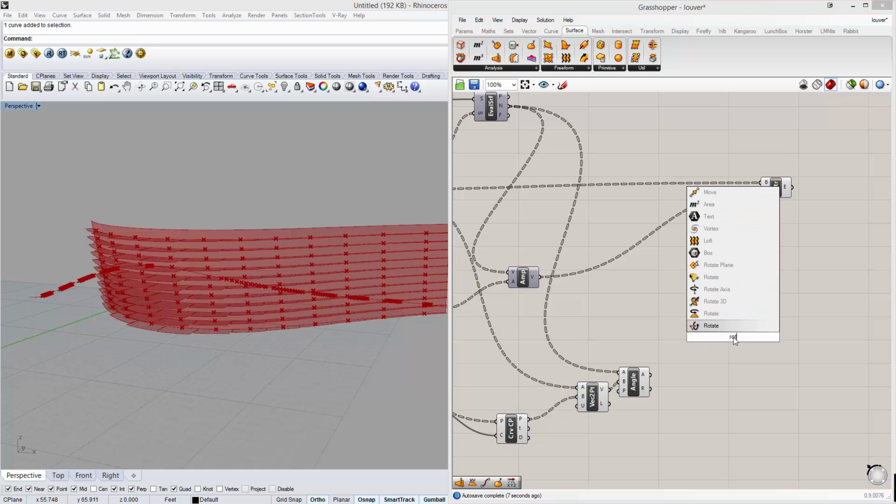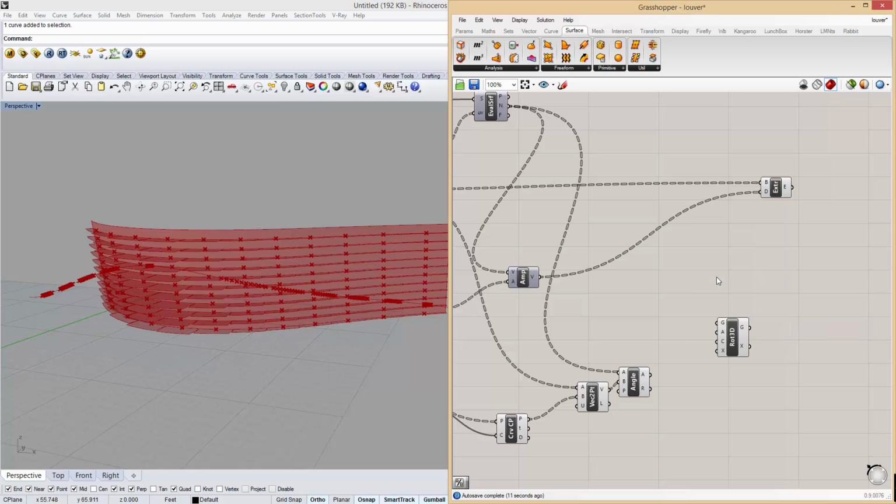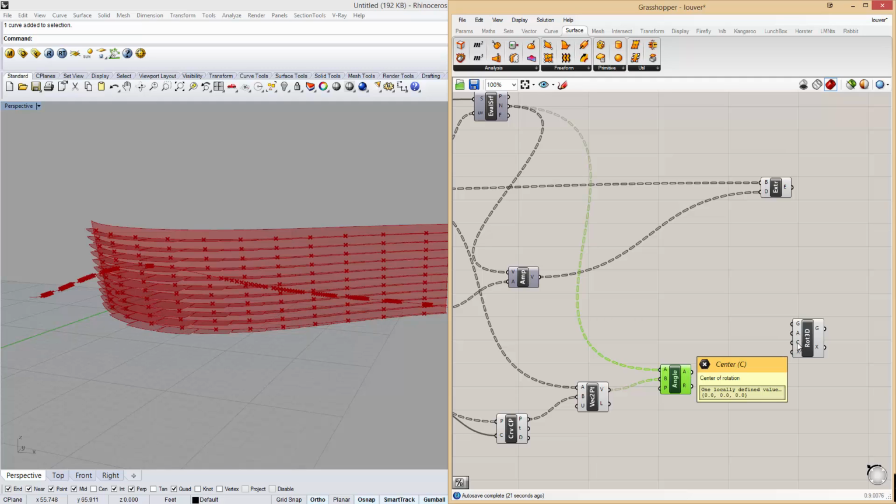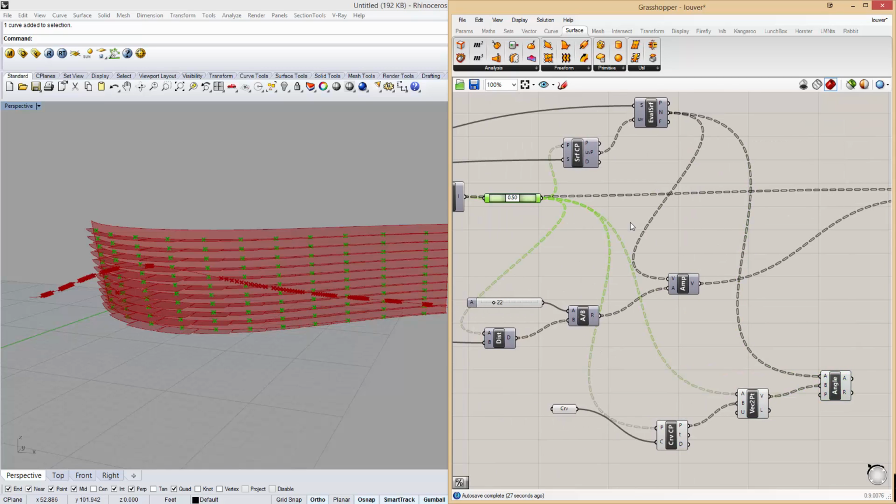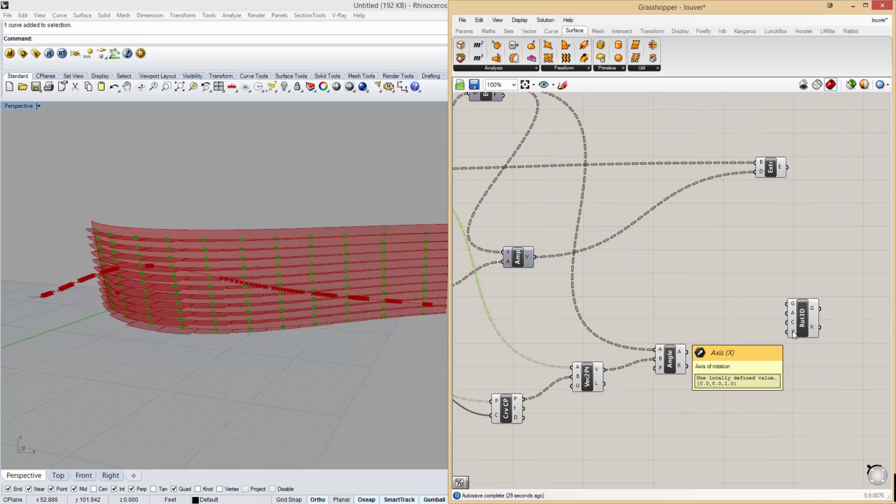So if I say rotate, and I'm going to use 3D, rotate 3D. What this lets me do is rotate my geometry, that's my louver. I'm going to rotate it an angle in radians. I have my angle here. It's going to ask me what's the center of my rotation. We can use our existing middle points right here. And then it says, well, what is your axis of rotation?